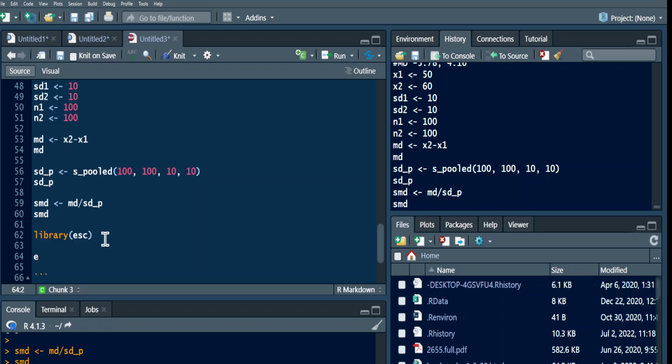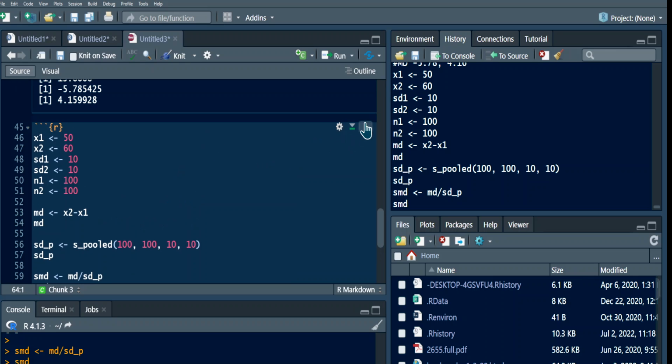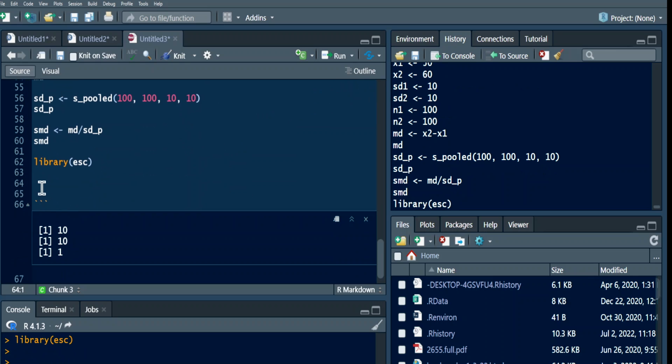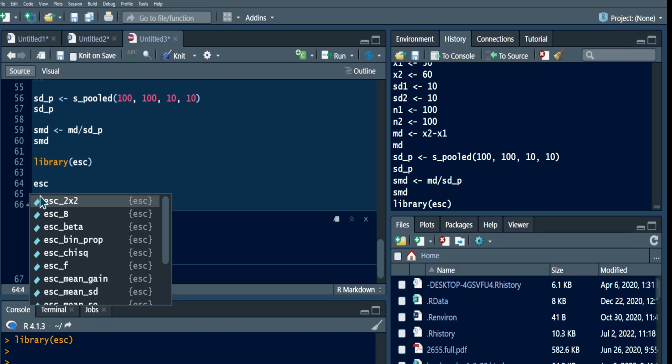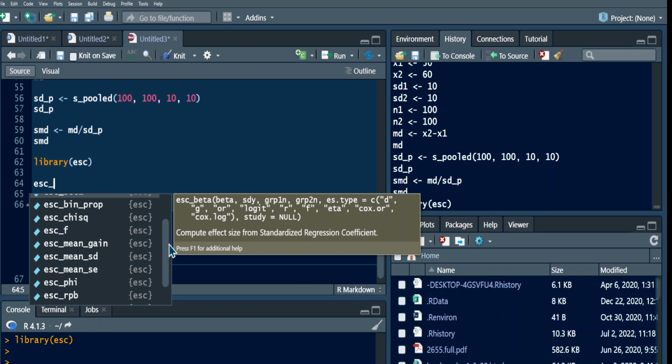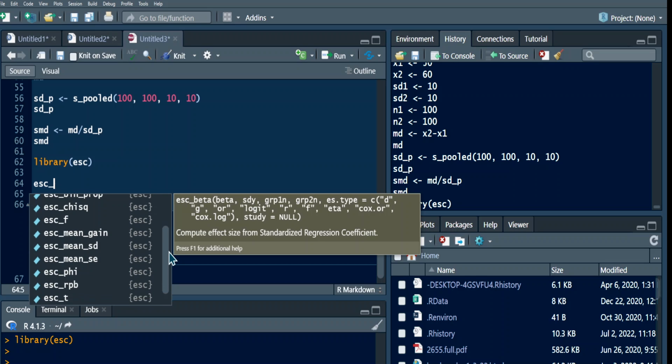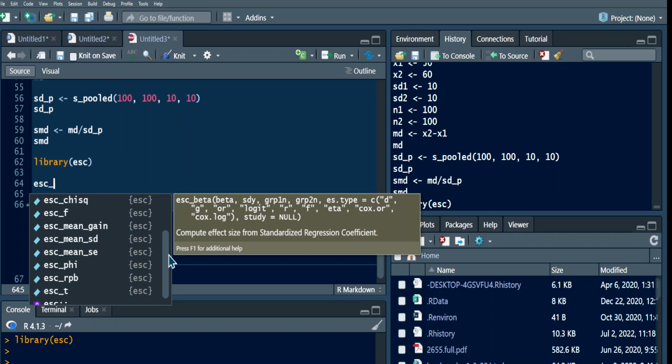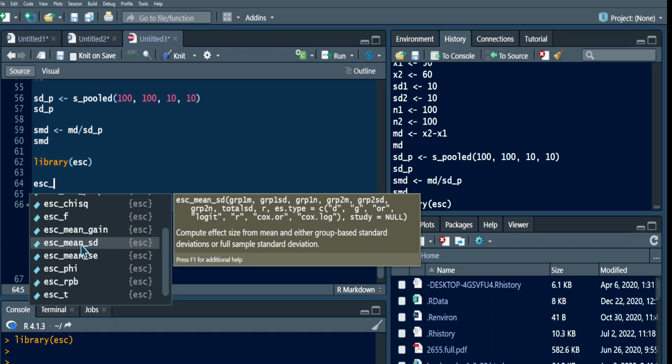Maybe let me load the library first, and then I will find the function. Otherwise, I may have difficulty. Okay, now let me just use the effect size. There are many different functions from this effect size package. So effect size mean standard deviation. This is what I need, the mean standard deviation.